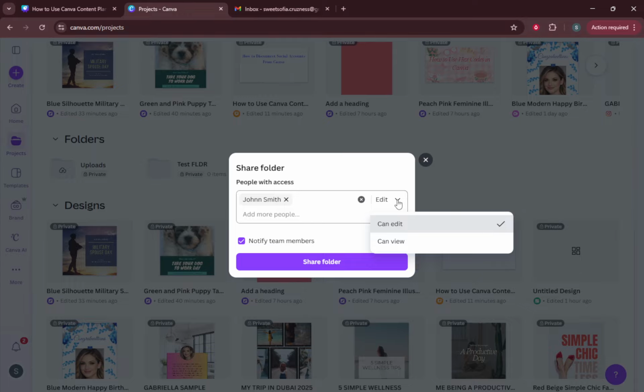Choose the permission level that matches their role. Can View lets them see the folder's contents, but not make changes to designs. This is ideal for stakeholders who just need to review. Can Edit gives them the ability to open and modify designs within the folder, which suits collaborators actively producing content. Can Edit and Share allows them to edit and also reshare the folder with others, which is helpful for managers or leads who coordinate access for a wider group.